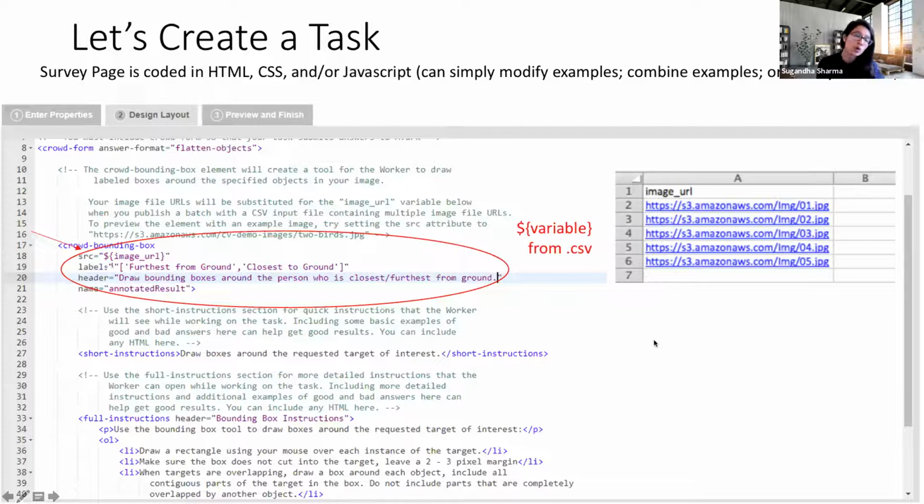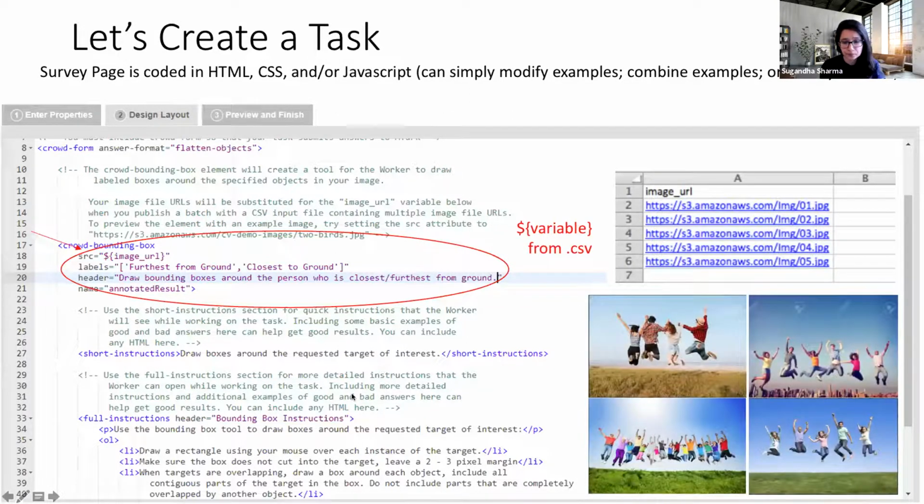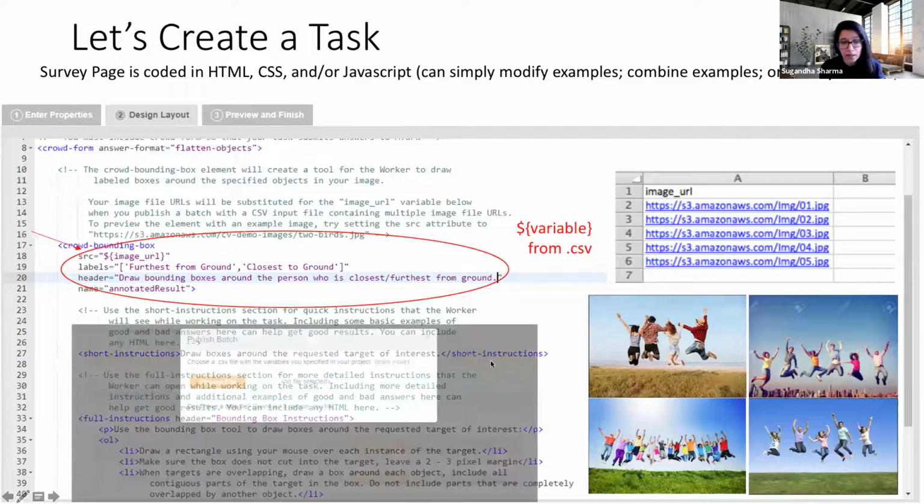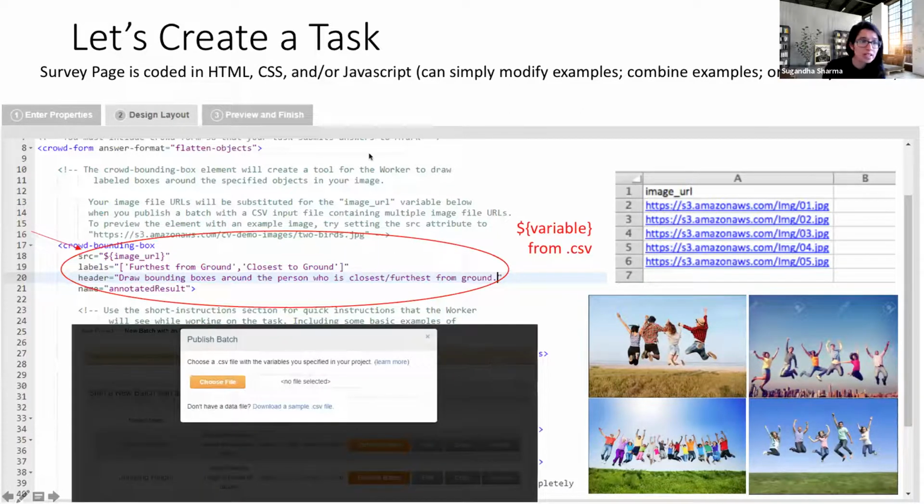And so in this case, we don't actually edit this design layout at all, and we just create the project. This is just showing different images that are in my CSV file. But basically, we don't really change the design layout at all; we specify the CSV when we are publishing this batch. When you hit publish, it will give you a prompt which will ask you to choose the CSV file. And here you can select this button and upload the CSV file, and that will create a hit with multiple images.